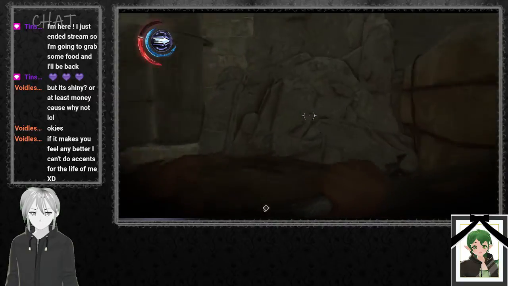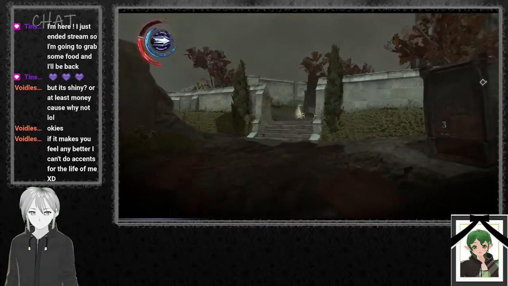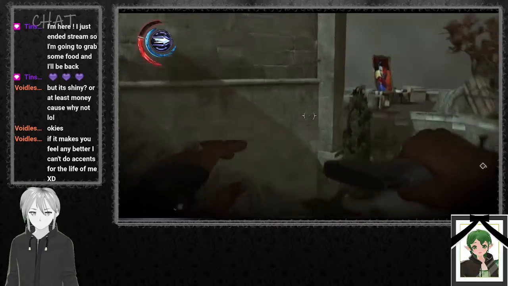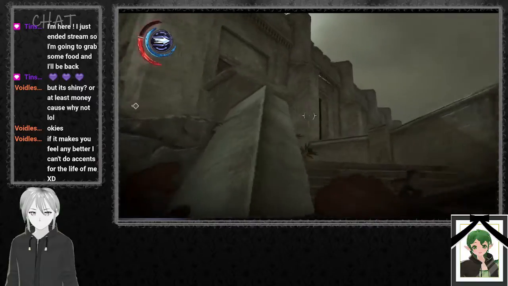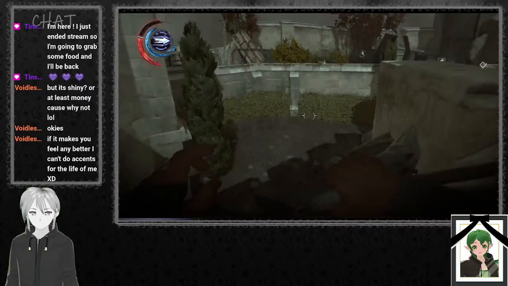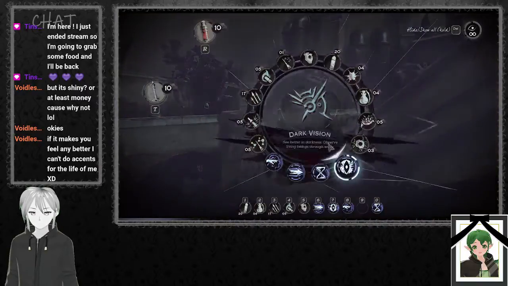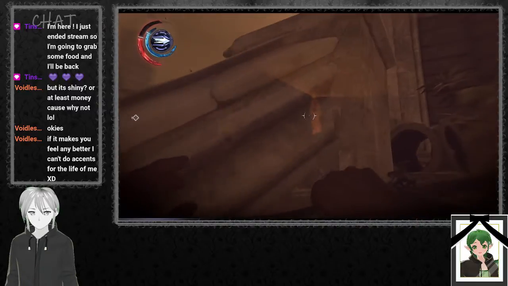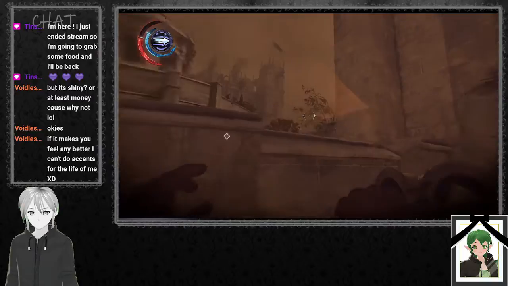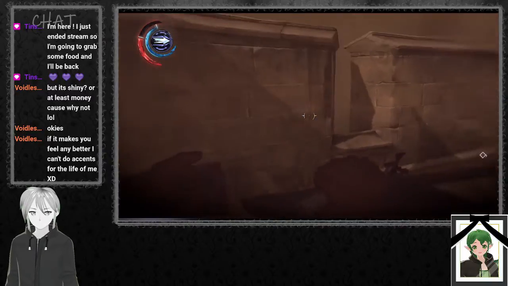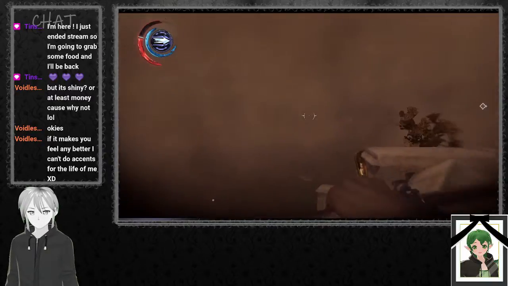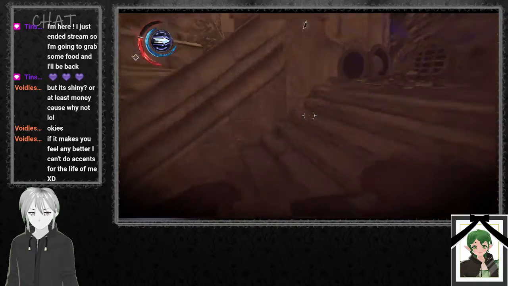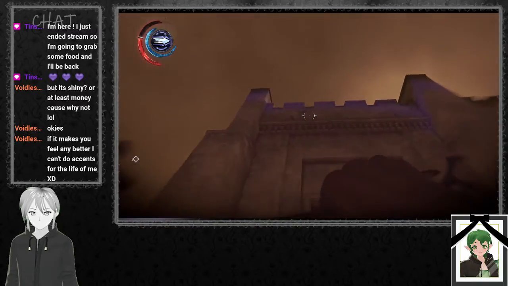Two more wolfhounds. Somebody almost saw me. Oh, she just about saw me. You see nothing?